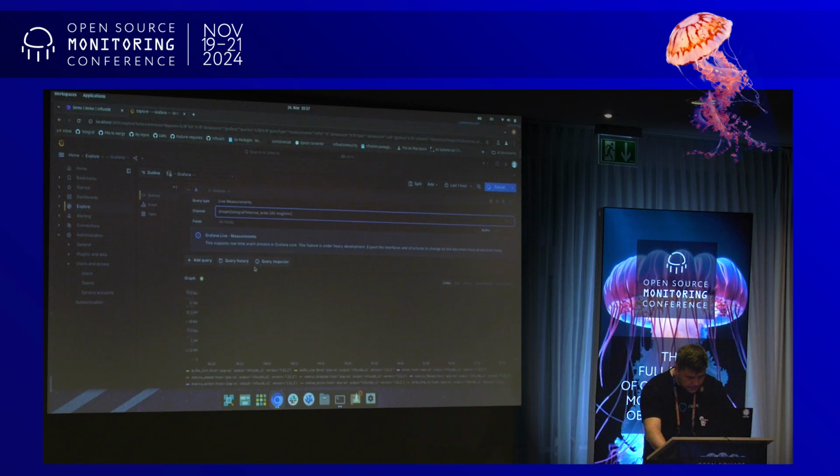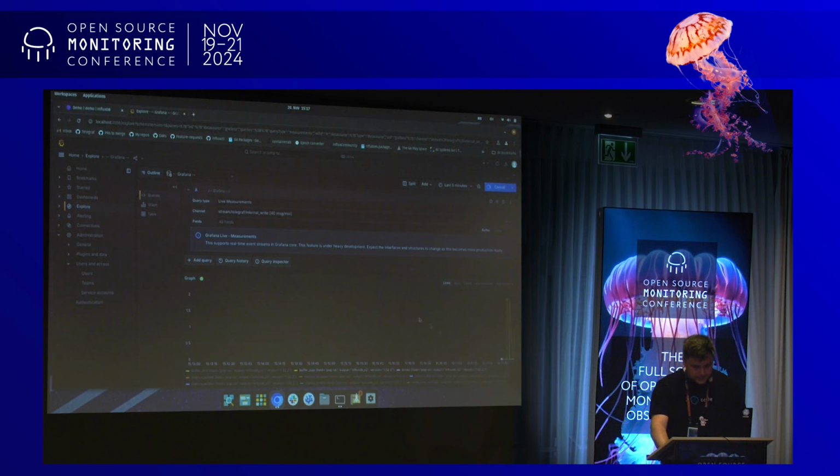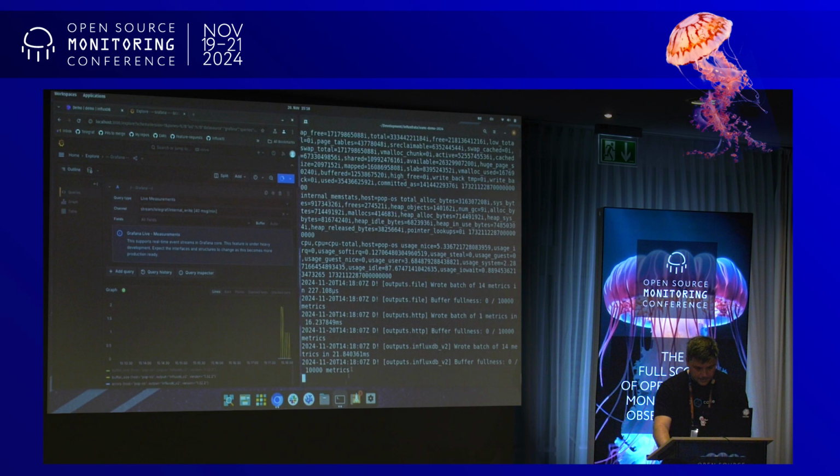Yes. Here we go. And just take the buffer size and the errors. And what you can see, like it buffers a few metrics from time to time, depending on how many there are, but then writes it out, so the counter drops back to 0.